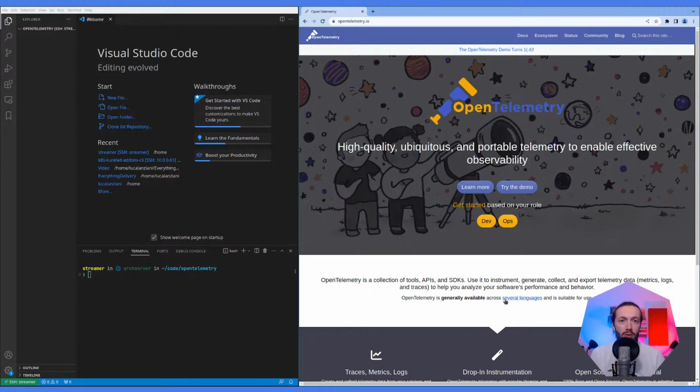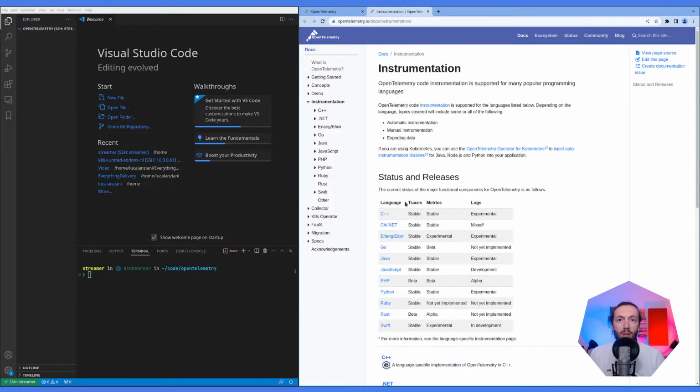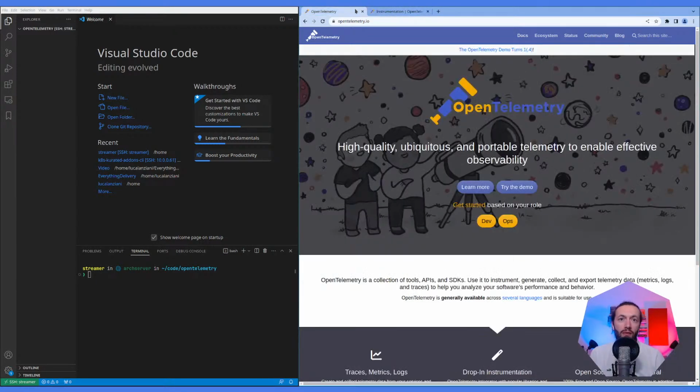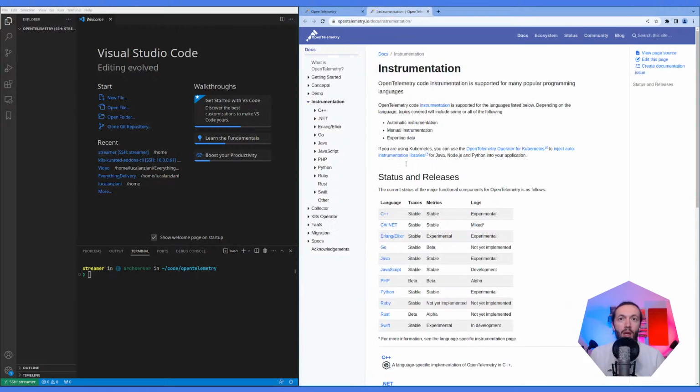OpenTelemetry is generally available across several languages and suitable for use. So what does it mean, available? I mean, available across several languages. OpenTelemetry offers libraries that you can use to instrument your code, and is supported by the following languages. Now, supported, we will see what the support is, and you can already see by the table that there is not all the support that you think there may be, but let's go through the website slowly and see what we can get. OpenTelemetry code instrumentation is supported for the languages listed below.